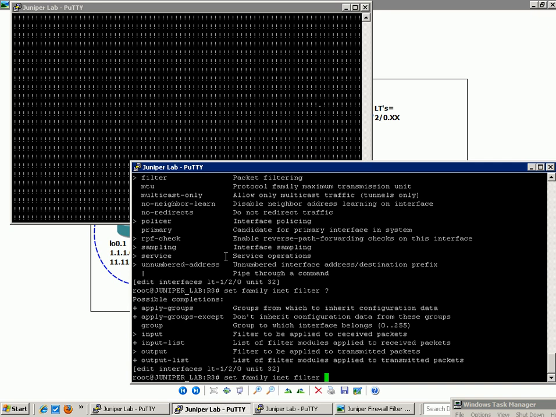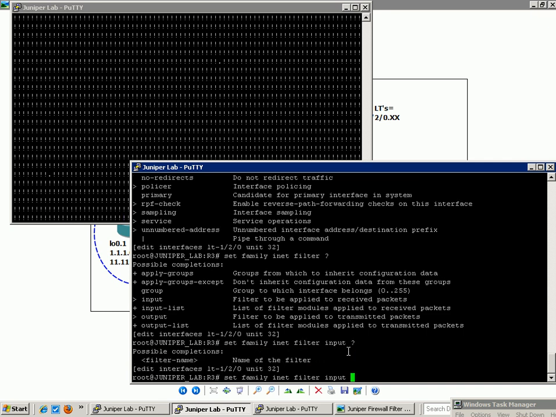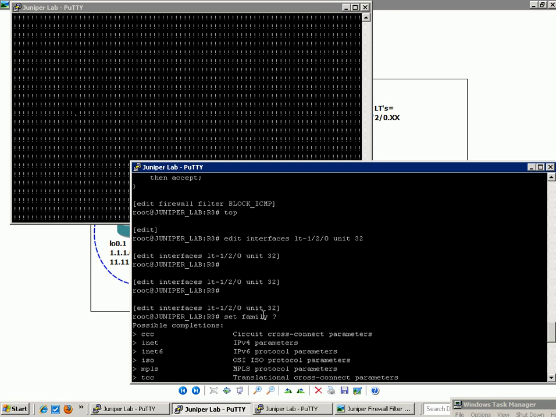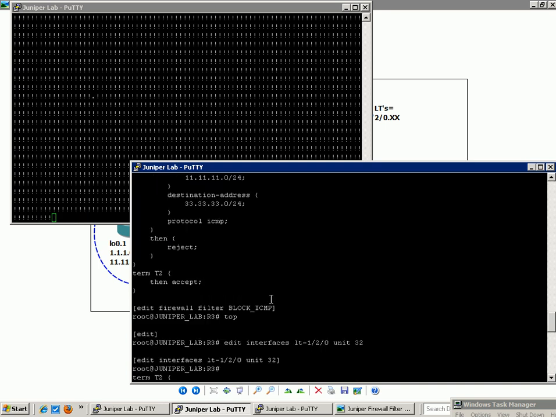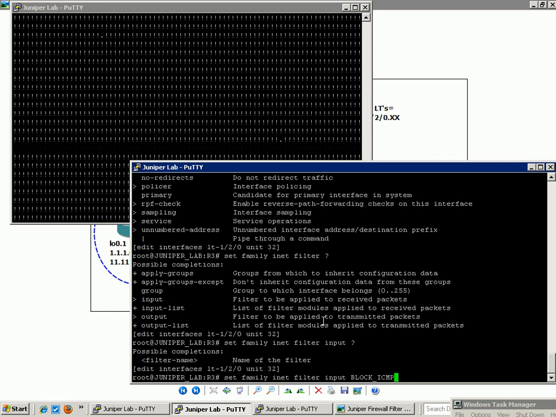We're going to apply this filter inbound to R3. And we're going to do that with the input statement. We also have output. If I do a question mark, it's going to ask us for our filter name. So this is where we're going to put block ICMP, just like earlier when we named our firewall filter block ICMP above. So we're going to go ahead and add that in.